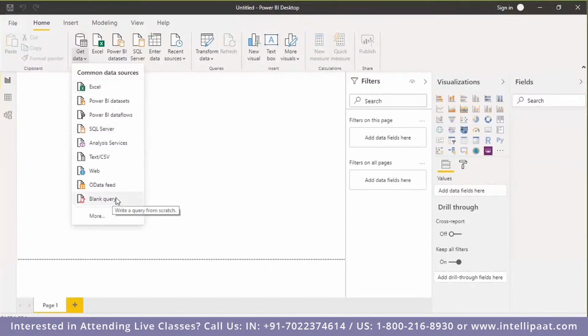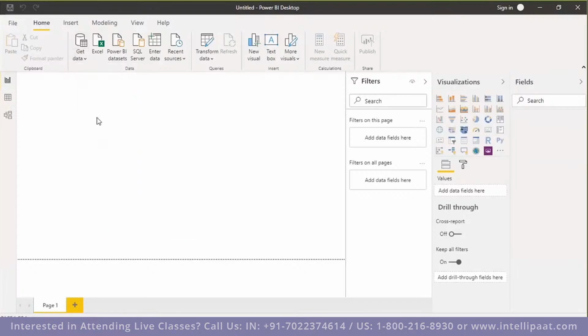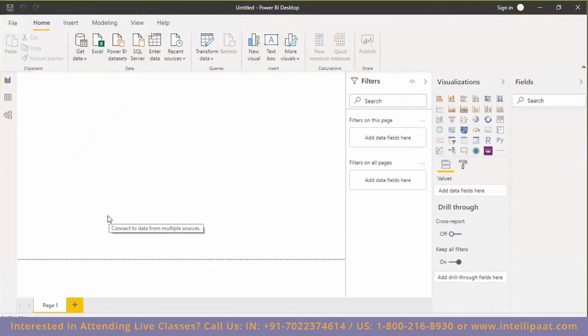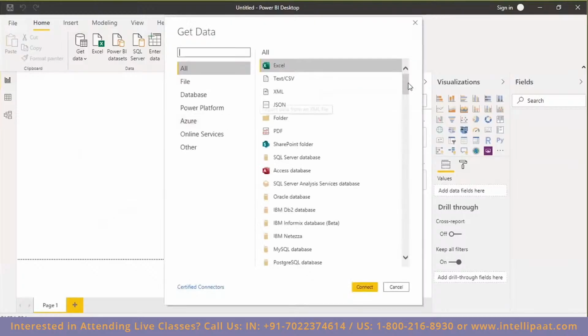But if you want to see the complete list of data sources, right, then what we need to do, we need to click here on the More button, right? Or instead of clicking on this arrow, you can directly click on this logo, on this icon, right? If I click on this arrow button, then it will show me a drop down list here and I'll see some data sources. If I want to see the complete list, then I can click on the More button. Once I click on the More button, I'll see a window like this. Here I can see all the data sources.